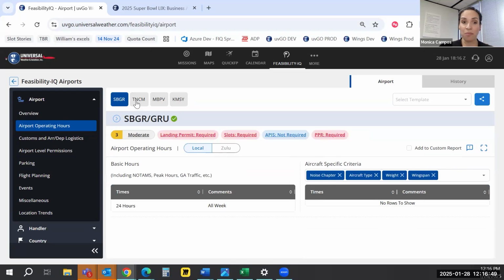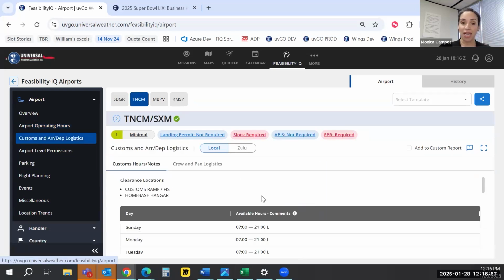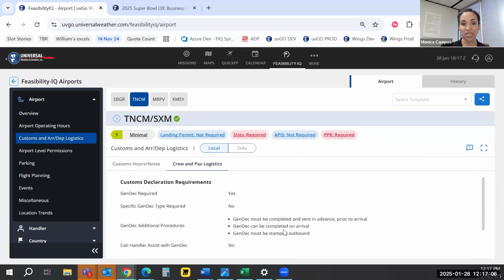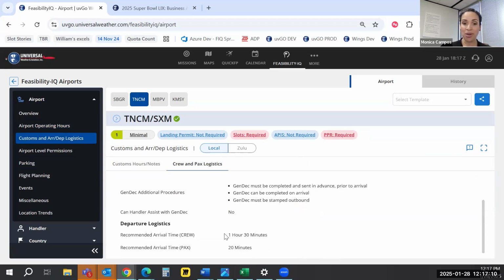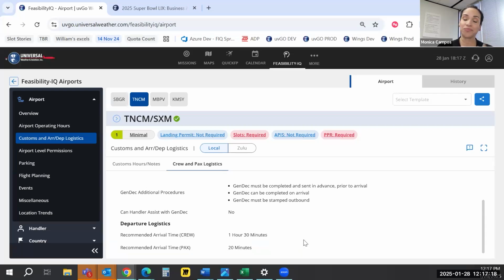What the hours for the airport are, any aircraft specific criteria, if there is anything going on, any comments that are included. We included the customs information separate from the airport hours because the customs hours don't always match the airport hours. And a really popular point here is this crew and passenger logistics that has to do with the airport. Particularly, how far before flight should your crew members and your passengers arrive at the airport so that they can make their flight no problem.